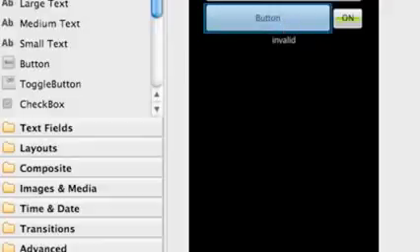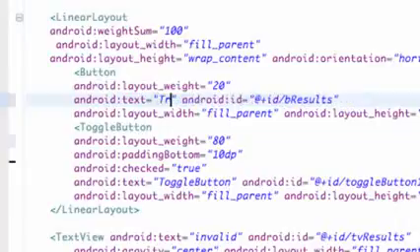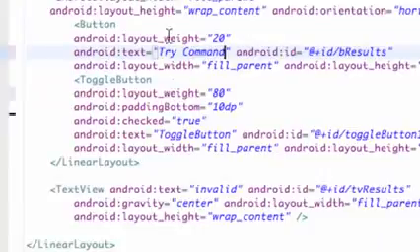Let's set this button up now, or just change the text to try command. Hopefully this will all make sense, what I'm actually building here, in the next tutorial, where we define everything, set up the Java, and build our application.